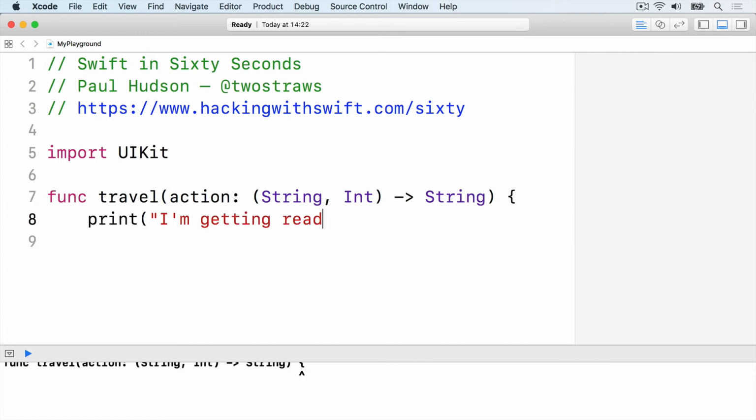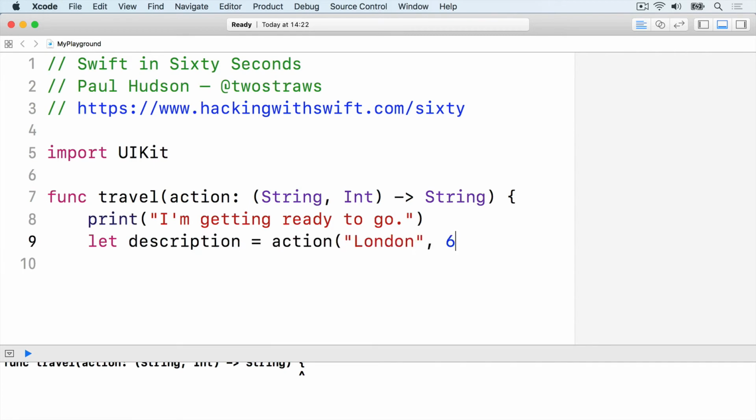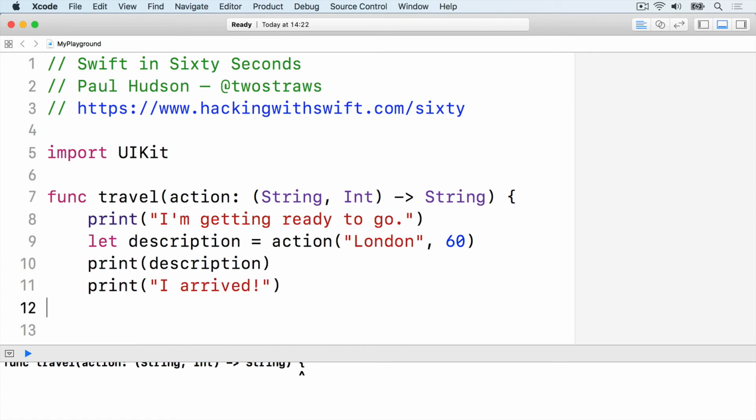Print "I'm getting ready to go." Let description = action("London", 60). Print description. Print "I arrived." End function. We're going to call that using a trailing closure and shorthand closure parameter names.